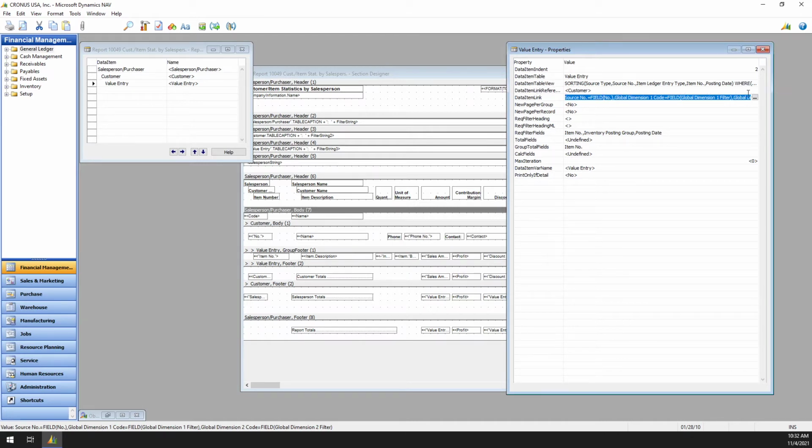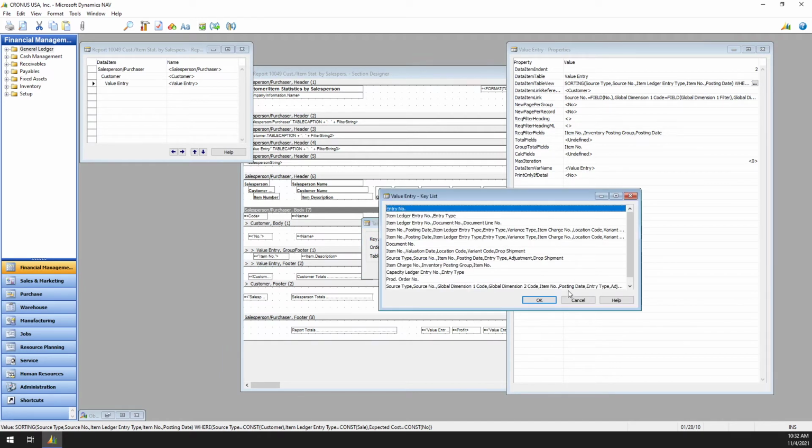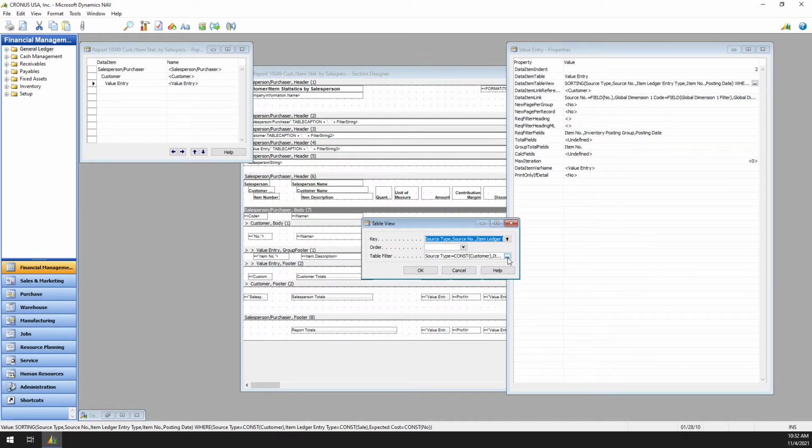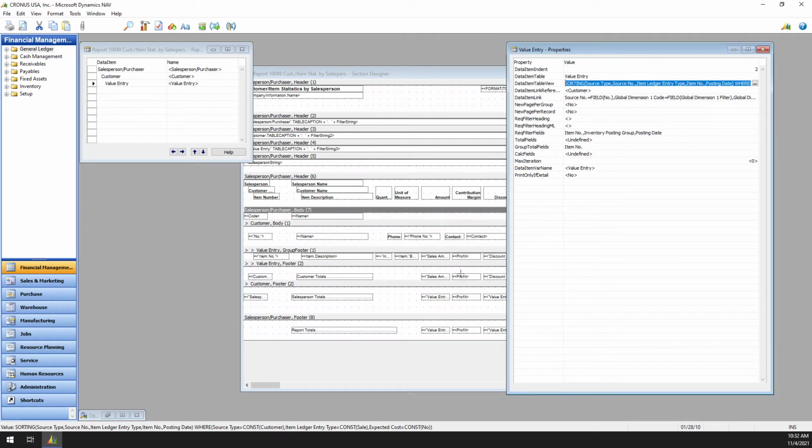Same for the data item table view, by the way, is that we can pick from the available keys from a list. You can choose the order, and then you can build a mapping table, and this is where all of those const or filters came from that we see in the string, is these were originally options in here.